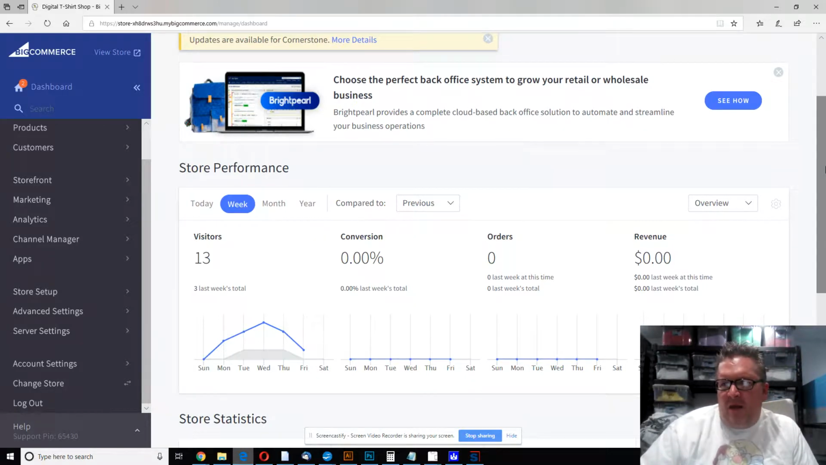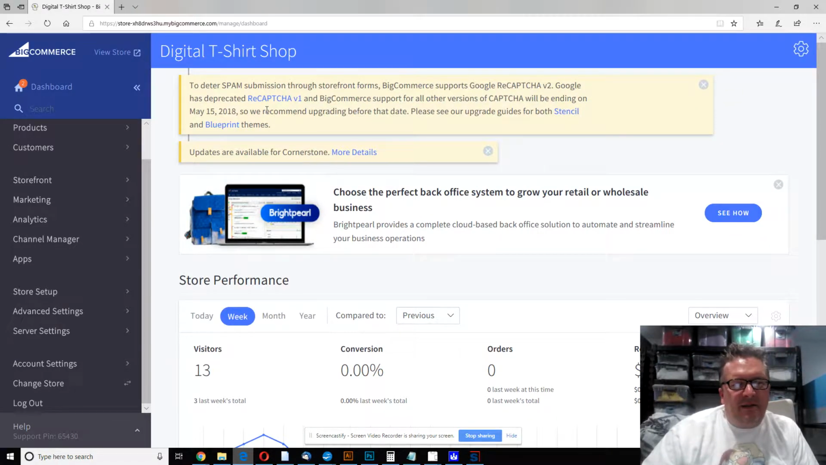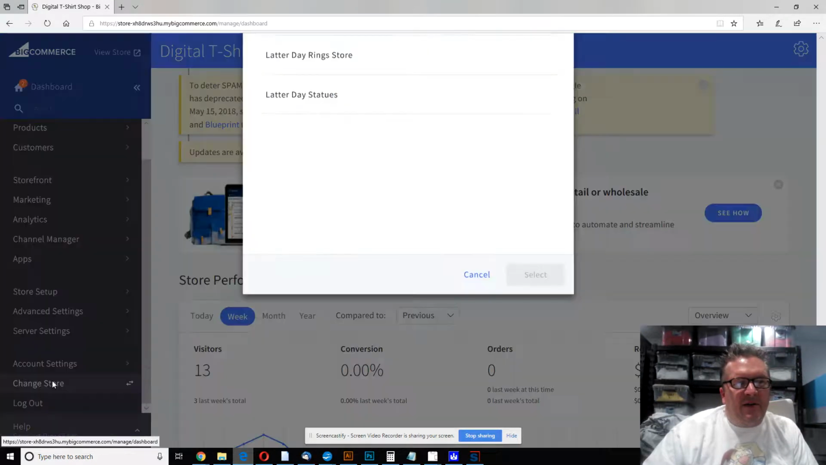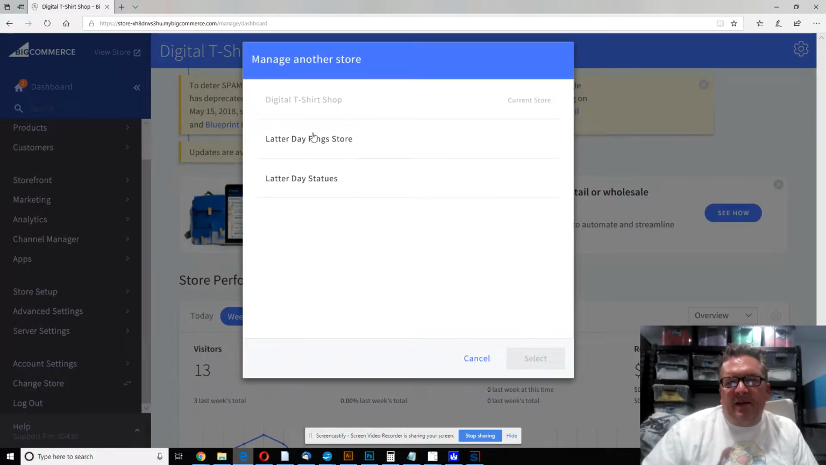One of the big things I really like about this is I have one user account on BigCommerce, and from right in here, I can click on Change Store and toggle between my other stores. Latter-day Ring store, Latter-day Statue store. Now the Latter-day Statue I've closed recently, so I don't have that anymore. But the Latter-day Ring store I have, and I can click on it and go into the back end of that and see the transition between the two sites.